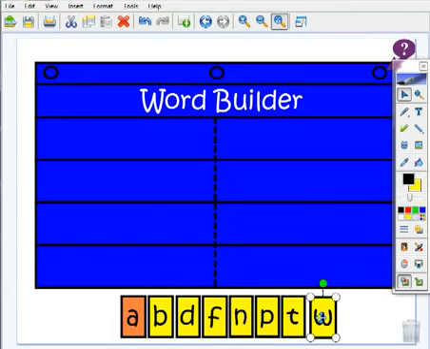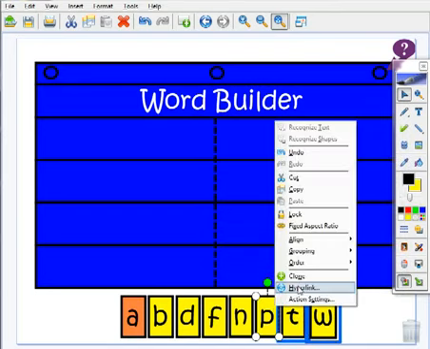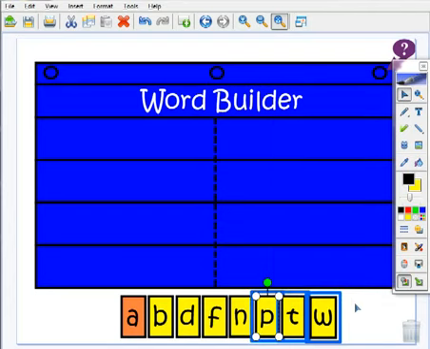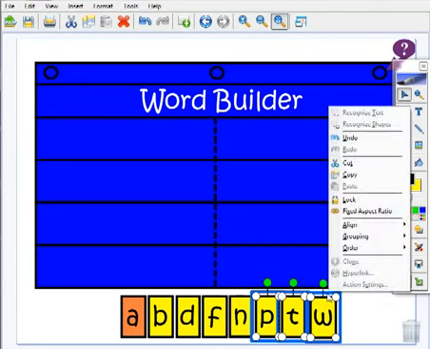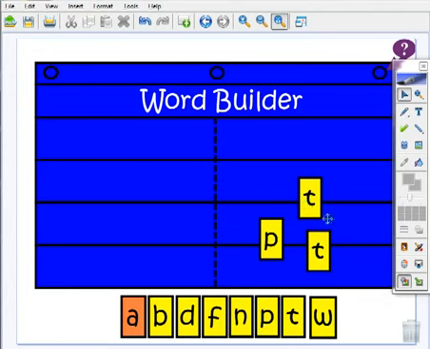and then if I right click on each letter box and select clone, there will be an infinite number of each of these letters available for students to drag up to the chart. Once you have them all cloned, simply select them all, right-click, go to locking, and the blue border disappears, and now each of the letters can be dragged up an infinite number of times.